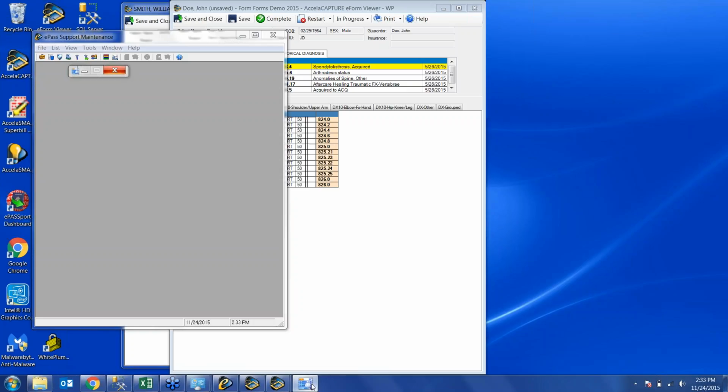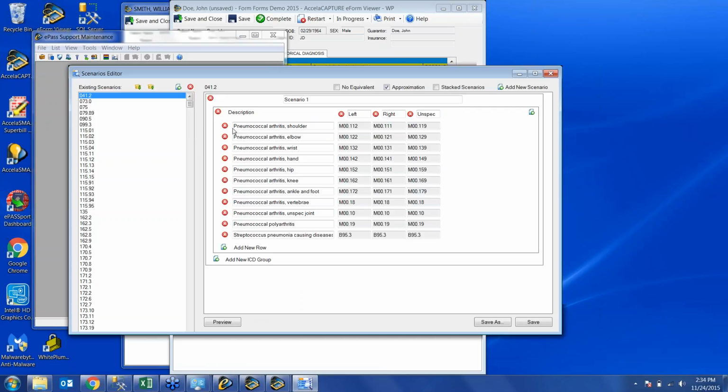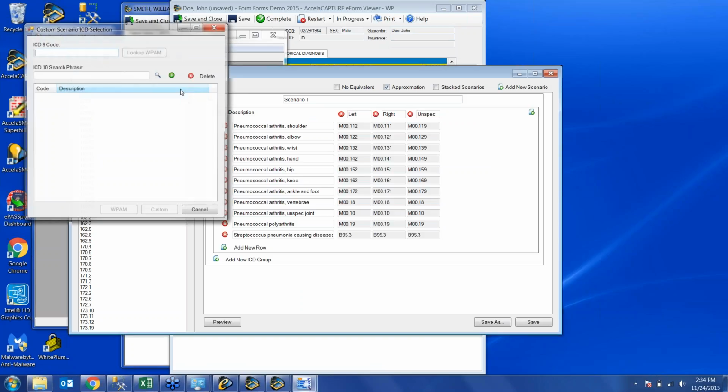So, in case you need a reminder, the custom scenarios are edited in ePass Support Maintenance. You go under Tools, you go to Custom Scenario Editor, and in the top banner, as you build a rule, you would have no equivalent, approximation, stack scenarios. I'm going to show you real quick how you would do this. You can click on the button that says Add.